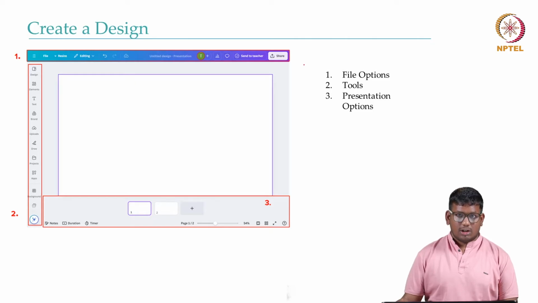At the top, you have the file options, and on the left side you have all the tools presented to you. At the bottom, you have the presentation options: the presenter notes, duration, timers, page sorter, and a lot of zooming options. So let's see it in Canva.